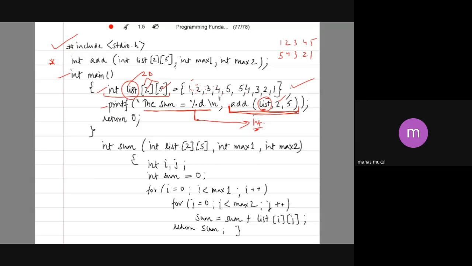So second is the value 2 and the third is the value 5. Why 2 and 5? Because 2 and 5 signifies the dimension of the array, right? So we are talking about a 2-dimension array. So 2 is basically your row and 5 is the number of columns.